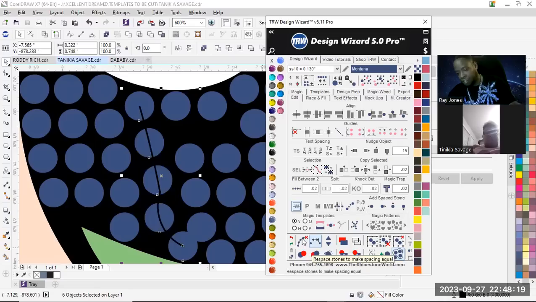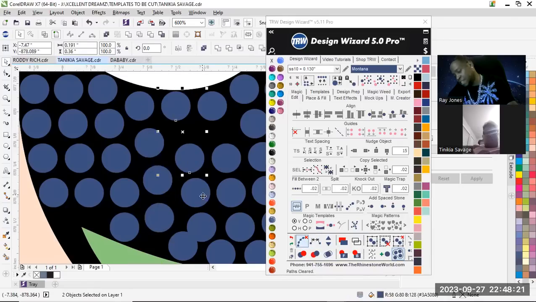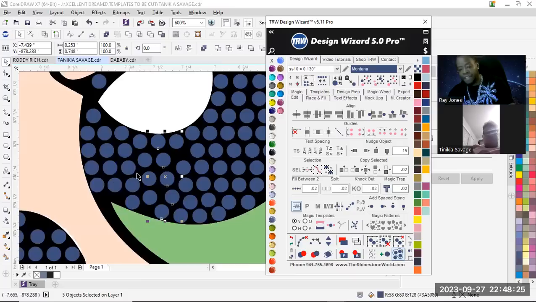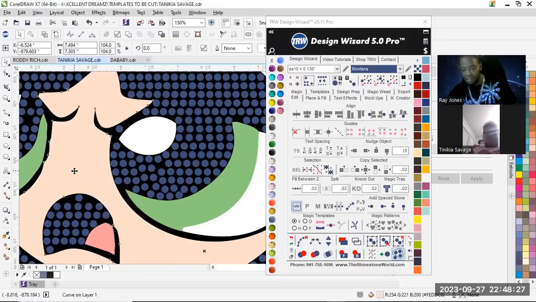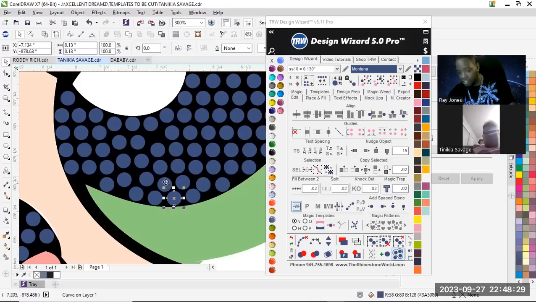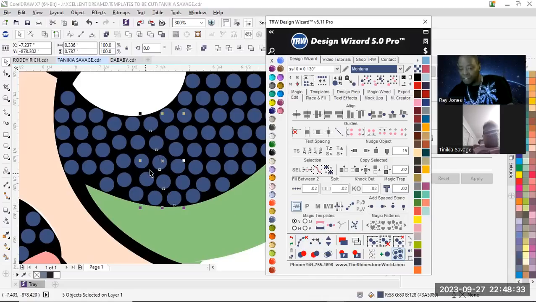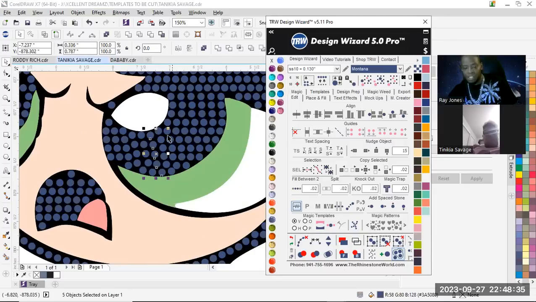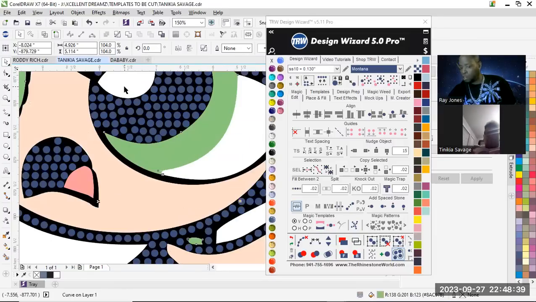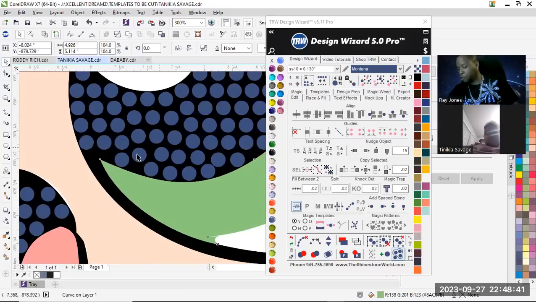Boom. Shift and clear the path. And then equal space this row. Boom. To give that stone right there some space. But now, as you see, I got to equal space this row too. So when you get into trying to give the stone some space, you'll find yourself zooming in and out, trying to make it look right. Because now it looks like this row right here, I got to equal space that.